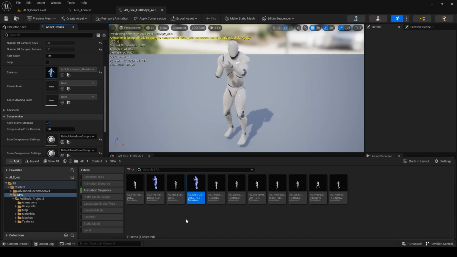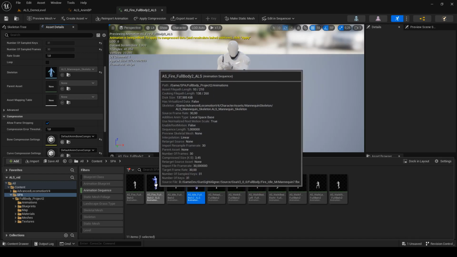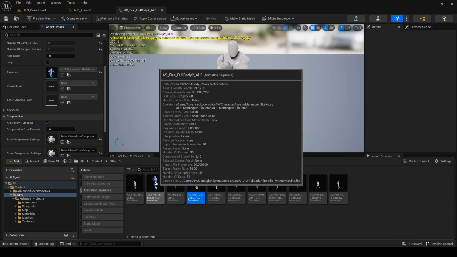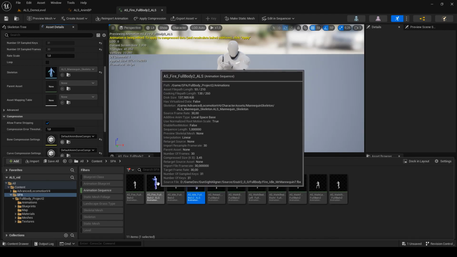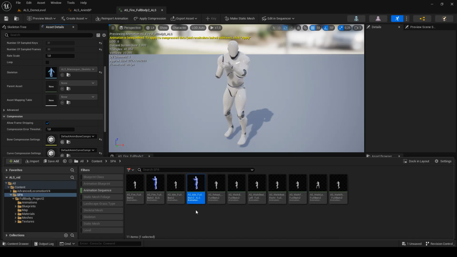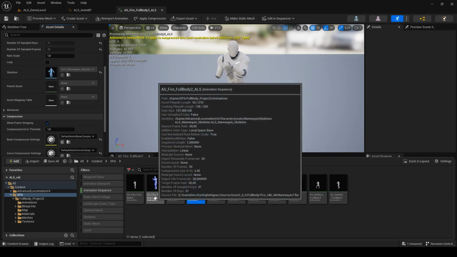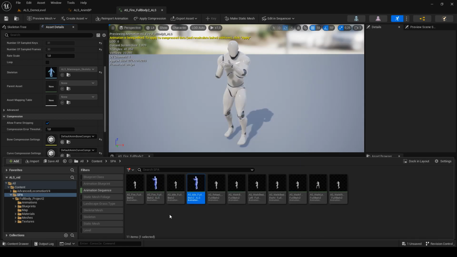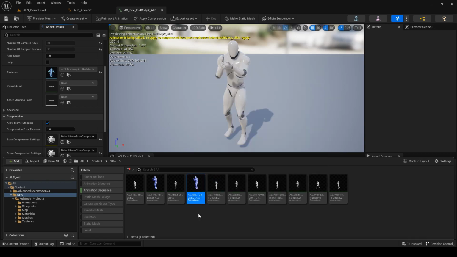So what's really happening when we play the game and when we use this fire animation is that since it's additive, it's not going to play all its bone movements. It's going to look at the difference between the movement of the bones in this animation and the movement of the bones in this animation, and it's only going to apply this difference over the base ALS idle animation and not this animation from my asset.